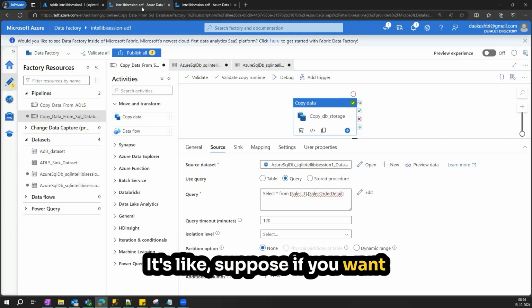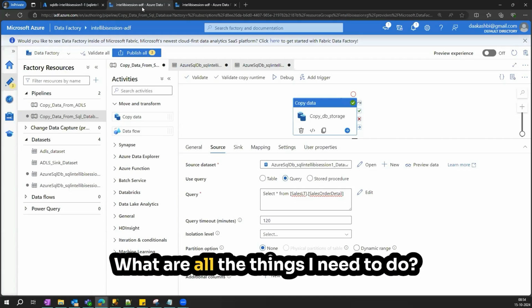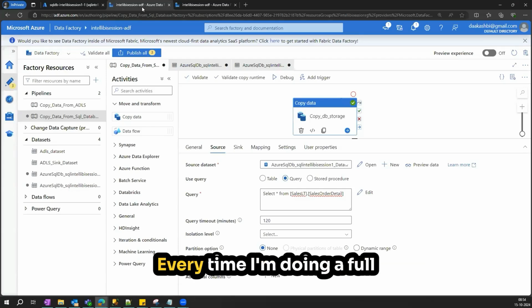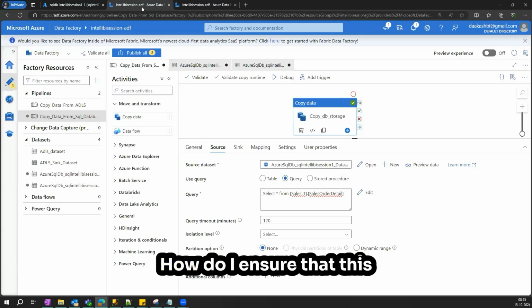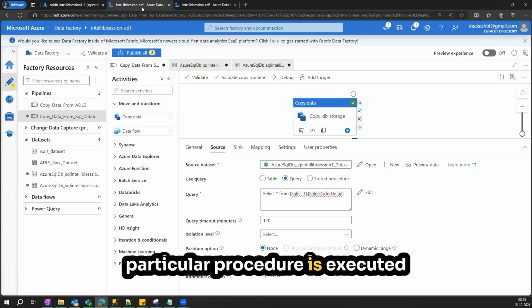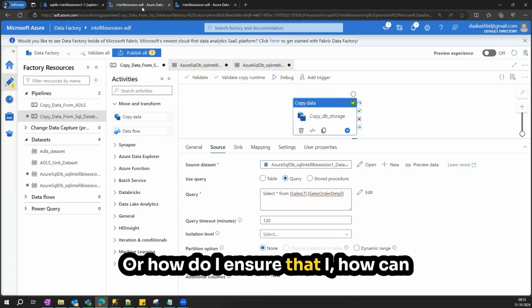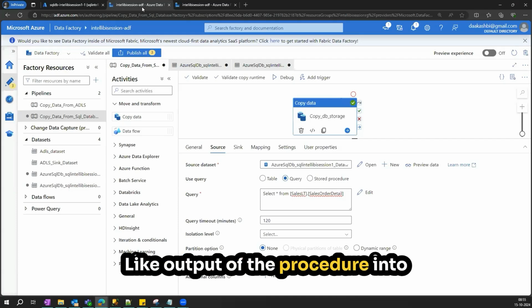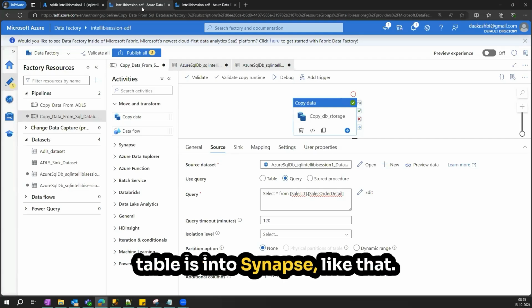Suppose you want to copy data from a database to ADLS, what are all the things I need to do? If I'm copying data from a table in a database to a different table, every time I'm doing a full load, how do I ensure that my data won't be duplicated? How do I ensure that this particular procedure is executed before we copy the data? Or how can we copy data from a procedure, like the output of the procedure, into a table? The procedure executes in an Oracle database and your table is in Synapse, like that.